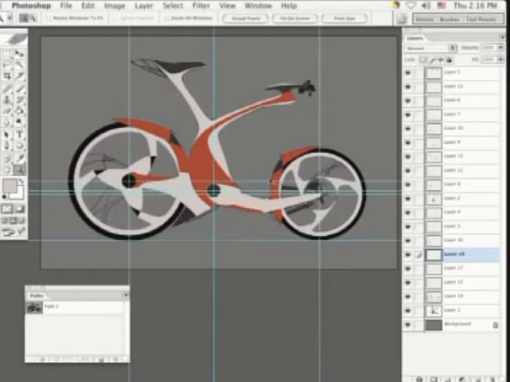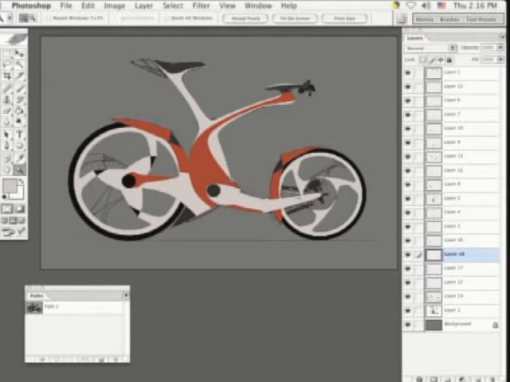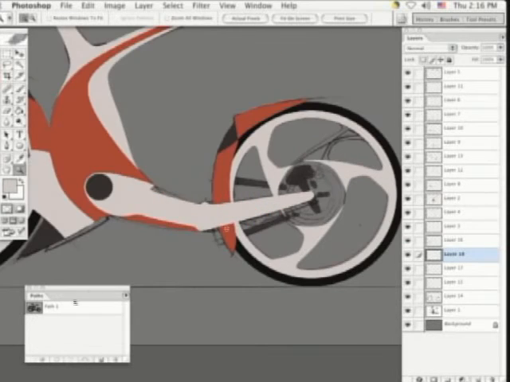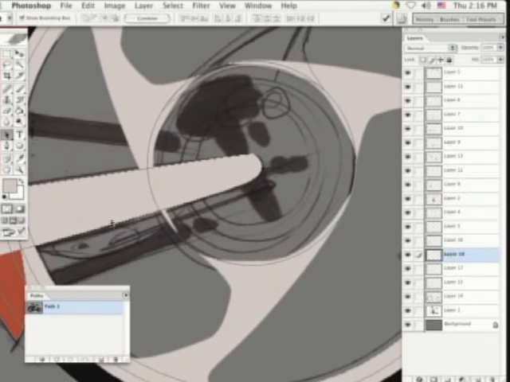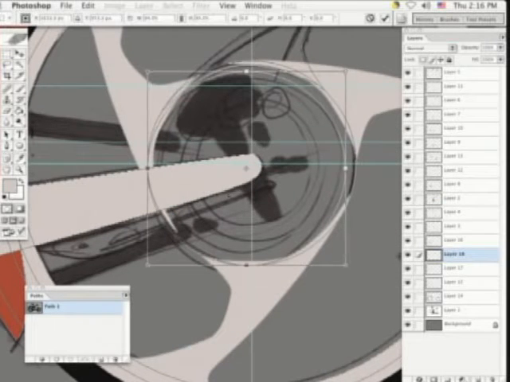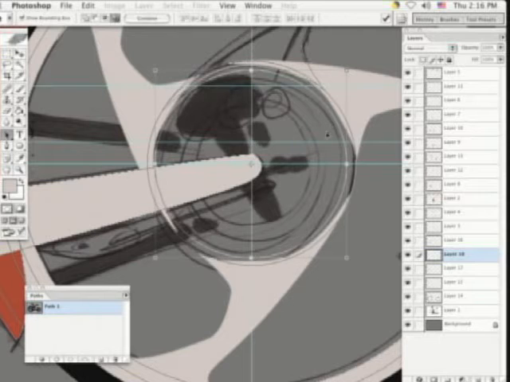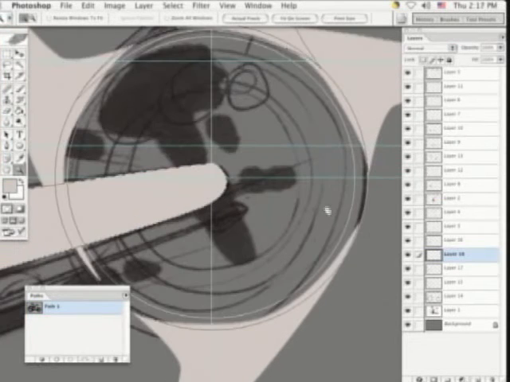I like to make those different than the rear one, meaning the rotation angle, just so it's not so static. And you can see I've got a little overlap. I'm ready for my hub to overlap onto those spokes.